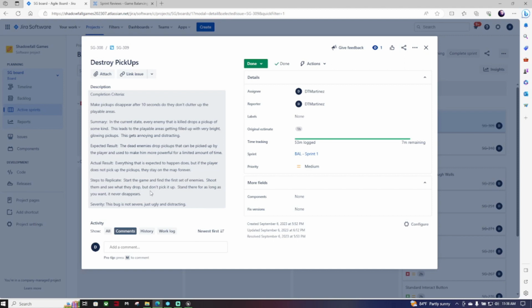The actual result, everything that is expected to happen does, but if the player does not pick up the pickups, they stay on the map forever. The steps to replicate this are to start the game and find the first set of enemies, shoot them and see what they drop, but don't pick it up. Stand there for as long as you want, it never disappears. The severity of this bug, it's not severe, it's ugly and distracting.